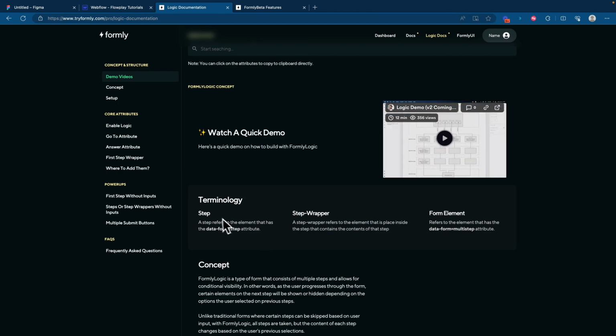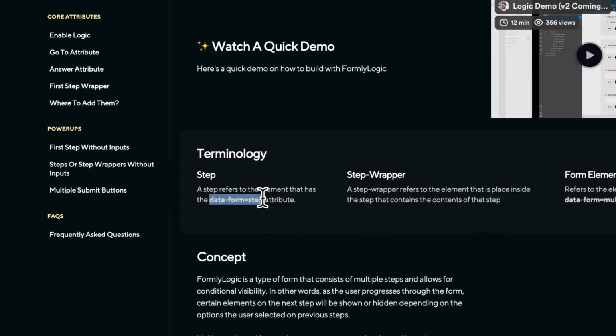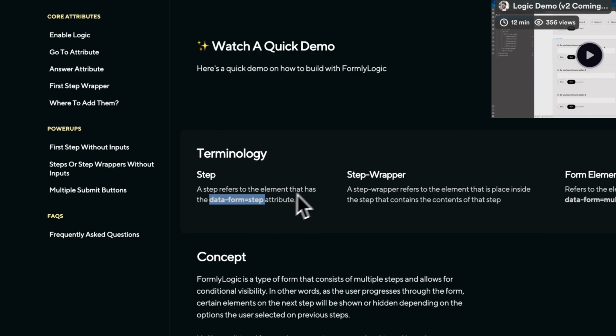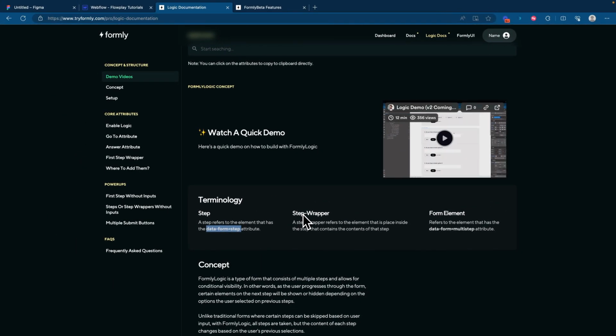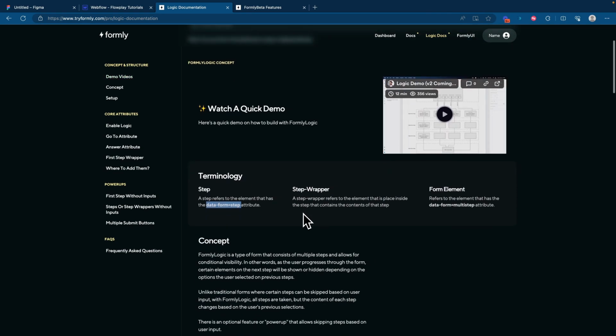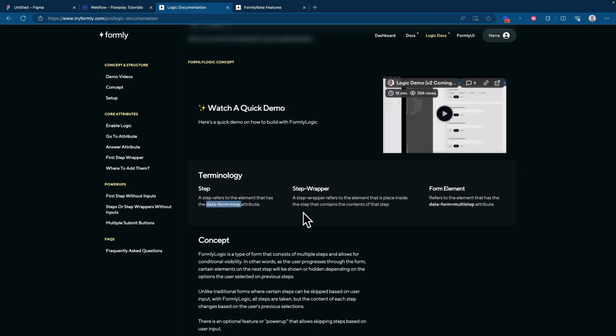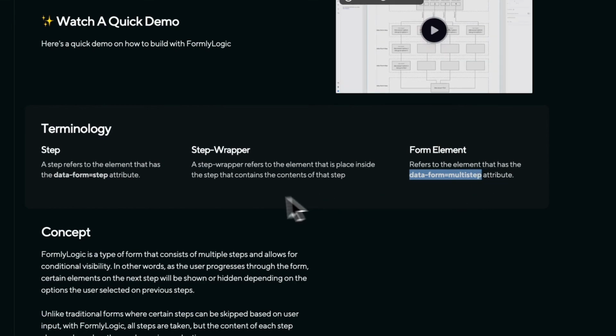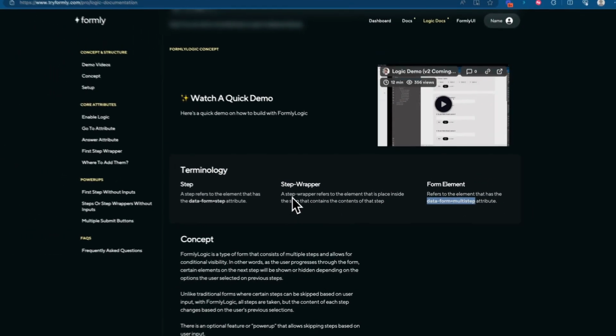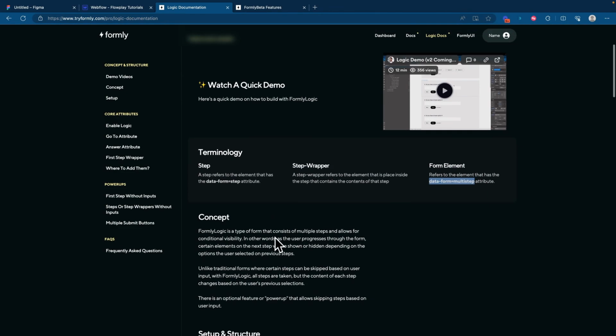So first of all, a step, whenever I say a form step, it is the element with the attribute data-form equals step. Step wrapper is the element that's right inside of that step. Again, all of this will be very clear once we start looking at it on Webflow. And then when I say form element, I mean the element that has the data-form equals multistep attribute. These are the three words that I will be using often, so just a heads up on that.